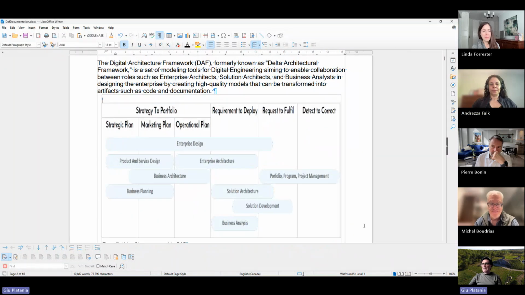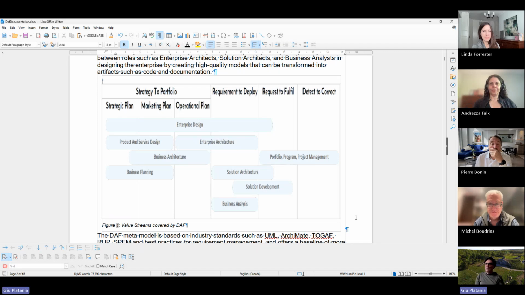So the first diagram we want to look at is this one. You see, probably you are interested in the first part. By the way, at the top, we have a standard model created by the Open Group for IT, in which we have different swim lanes that represent value streams. So you see the first value stream, strategy to portfolio. So we have the strategic plan, the marketing plan, the operational plan.